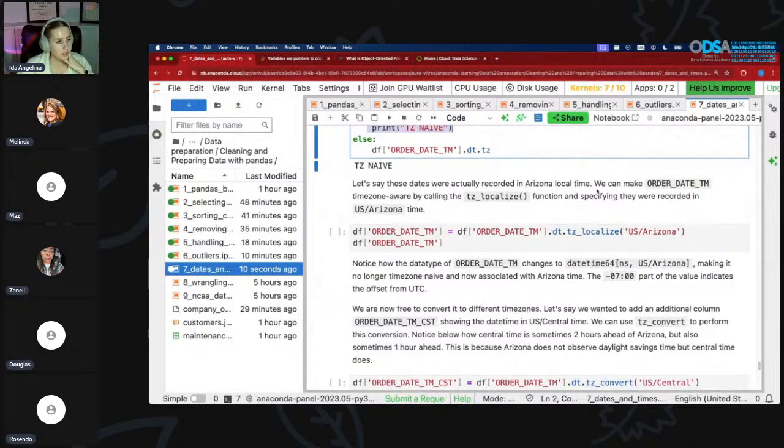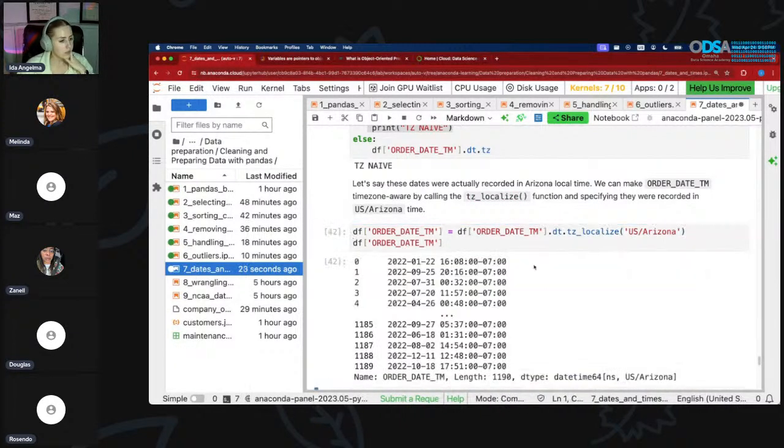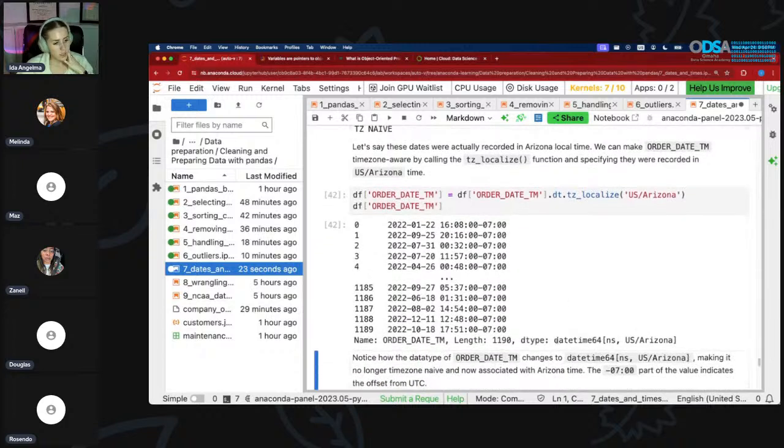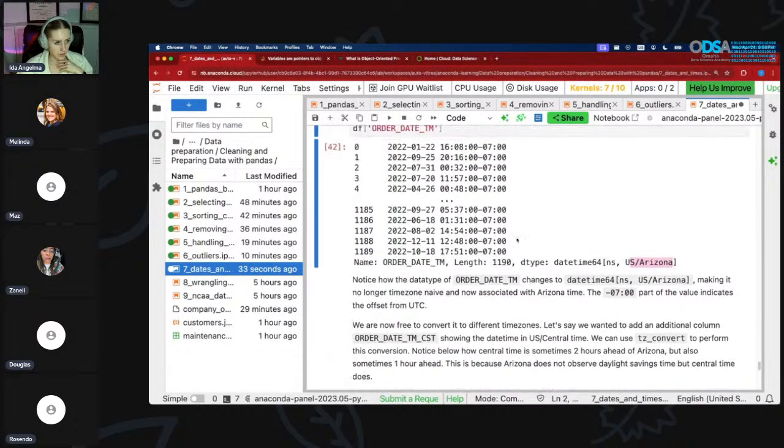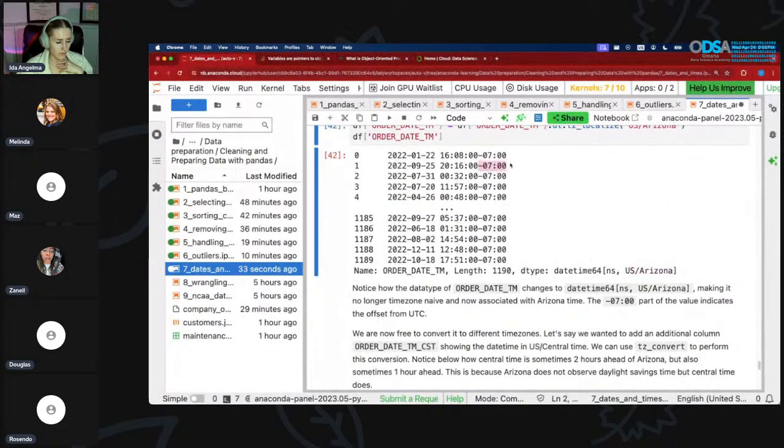But we can do it. The tz_localize function specifies where they're recorded. So we'll say it was recorded in Arizona. Now we can see here datetime64[ns, US/Arizona]. All of it is changed to this, and then we have the negative, subtracting 7 hours from UTC.